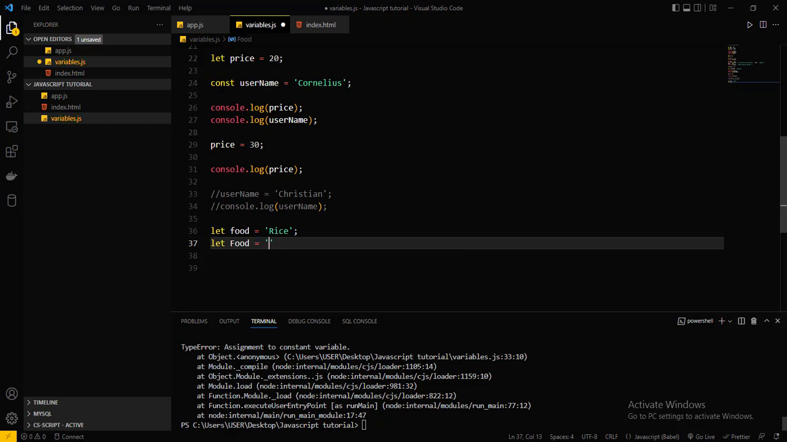Those are two different variables, and you see, unlike earlier when we tried to redeclare the variable price and we got error red everywhere, right now the editor is not complaining, and if we run this code it will work just fine, because this first food, as far as JavaScript is concerned, is not the same as the second food. They both contain the same data type, string, yes, but they are not the same.